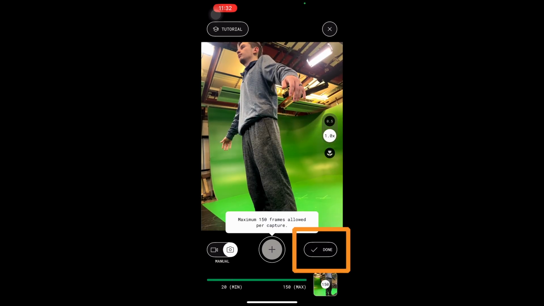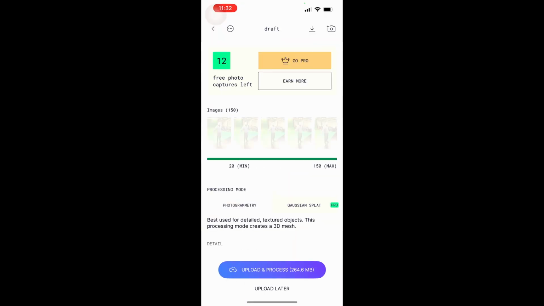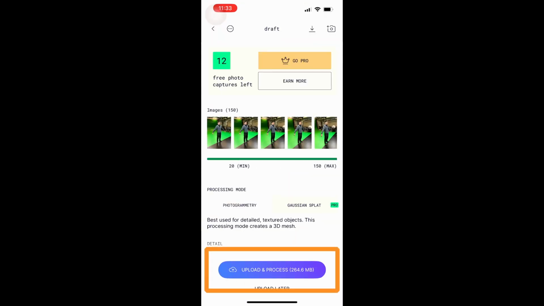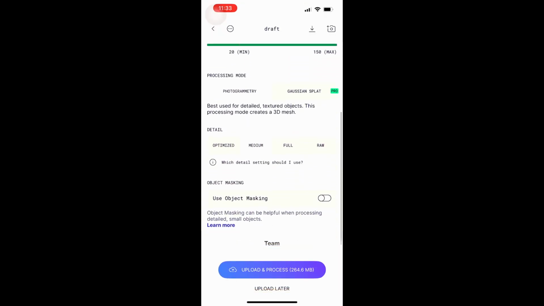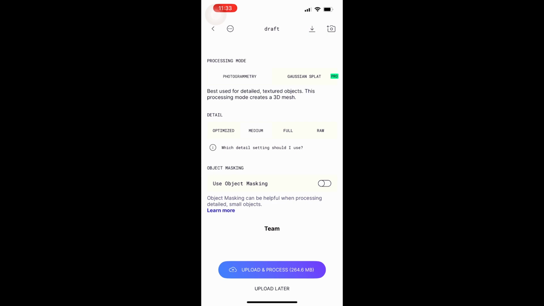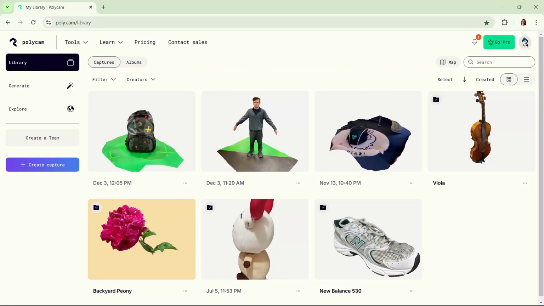When you're done, click on Done in the Polycam app. Select Upload and Process at the bottom of the screen and wait for your model to be processed, and make sure you keep the app open. When the processing is complete, you can download your 3D model from the poly.cam website.